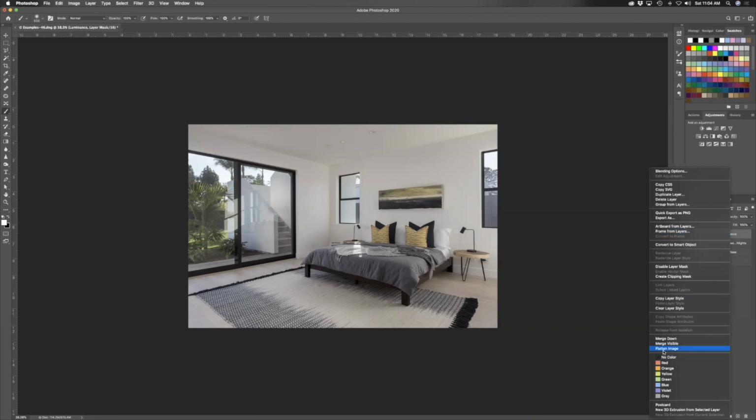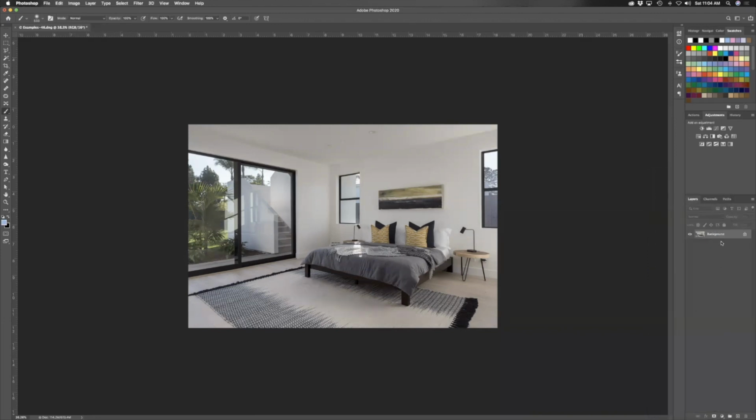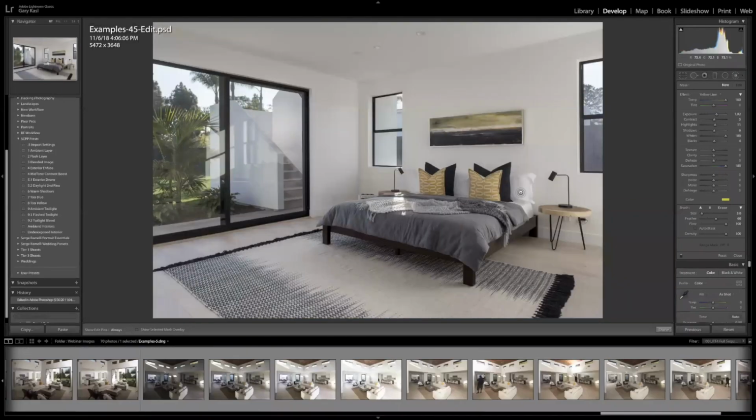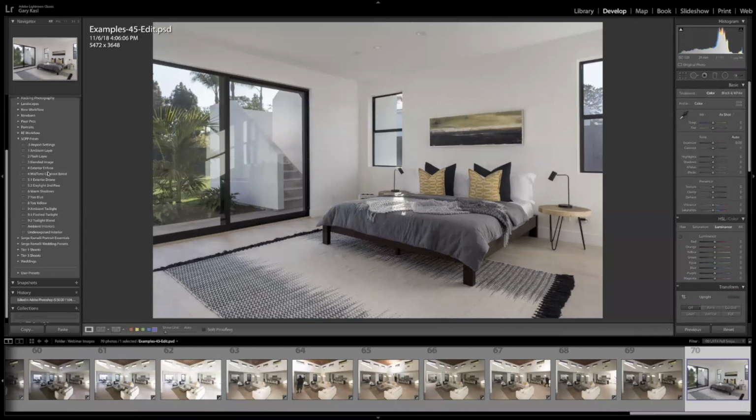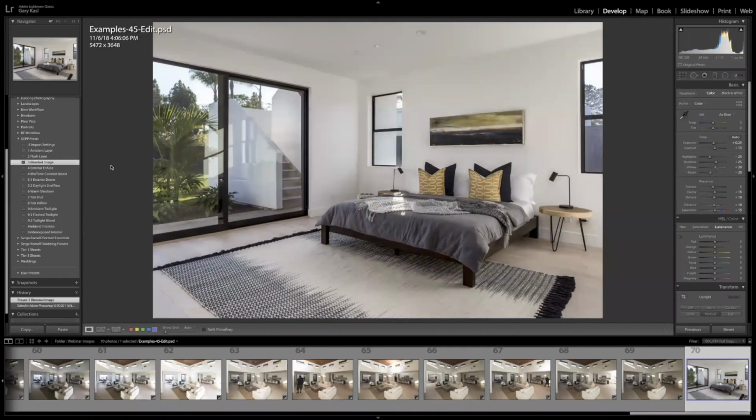So I'm going to flatten the image, and then I'm just going to do Command S, save it right back into Lightroom here. It's going to pop up, and this is where you add all your color and your contrast and whatever else back into it. So let me click this up. And then I use my blended image preset there. And you'll see what it does down here.